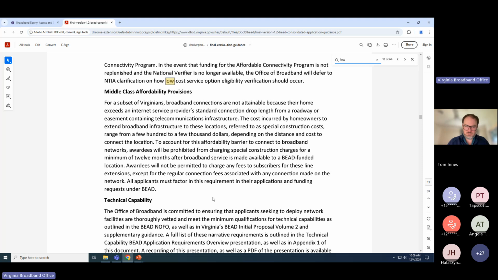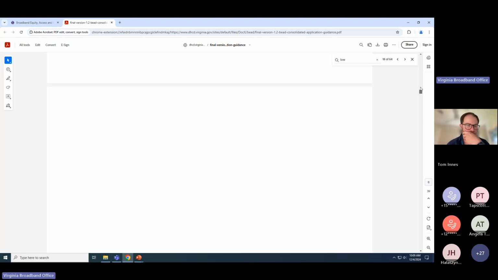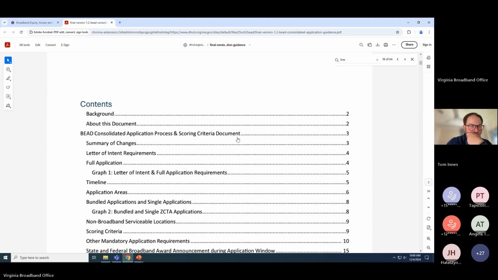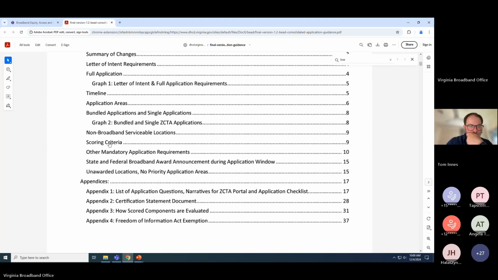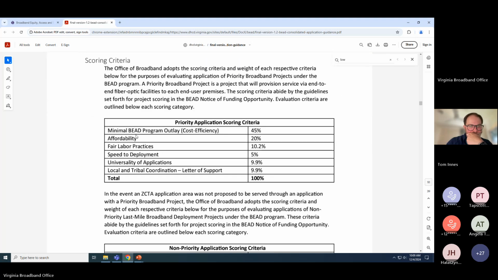Okay, let's go to the next one. Scoring criteria. Bear with me as I scroll to that portion of the document. We talked about this back in May, but I just want to briefly highlight again what we're looking for. The scoring criteria and the things you'll be evaluated on are the things that primarily you're submitting in that zip code portal that we talked about previously.